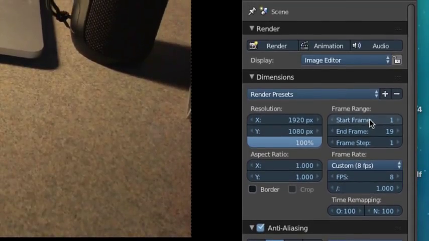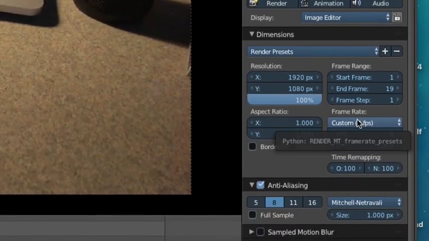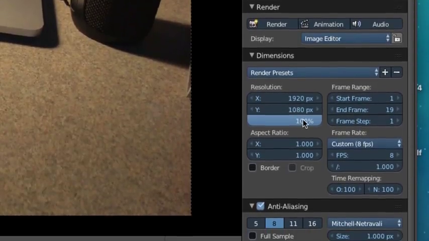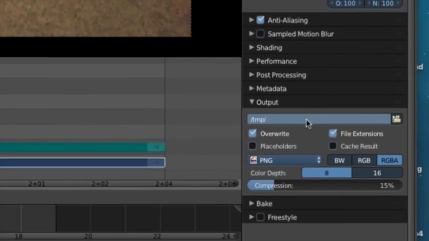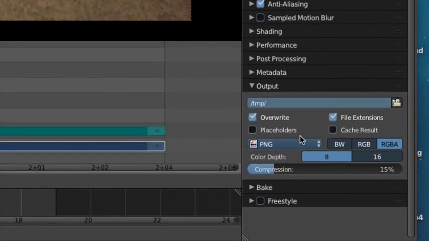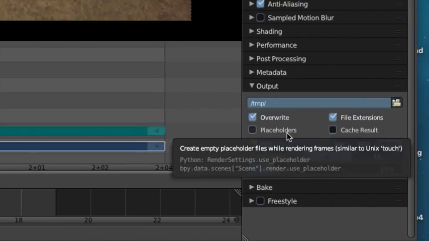Okay, so my start frame and end frame are correct. My frames per second, my frame rate, is correct. My frame resolution, or frame size, is correct. Okay, now we need to do the last bit of technical settings, and that is to save the video out as a bunch of frames.